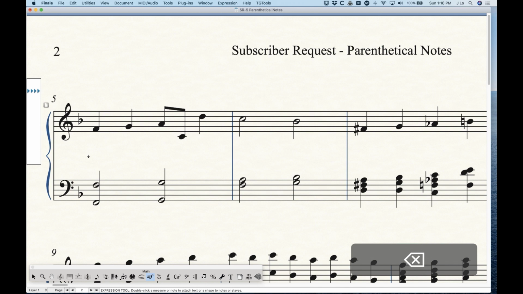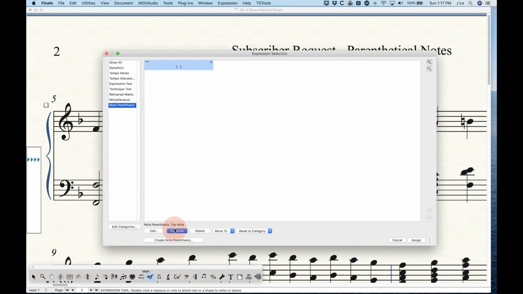Now, again, I attach this to the top note, so you can see that if I try it on this one, it's always going to get attached to the top note. Now this is different than the articulation tool, because the articulation tool is always going note head side or away from the stem. But with the expressions, it's definitely the top note all of the time. So what we can do is duplicate that expression.